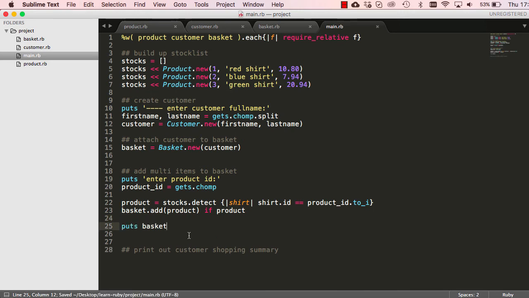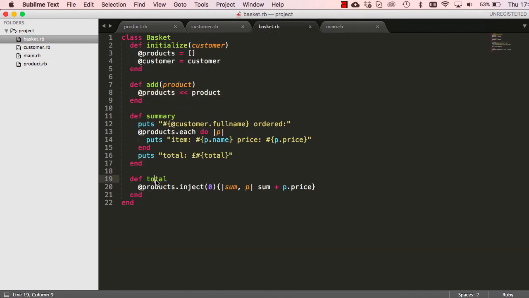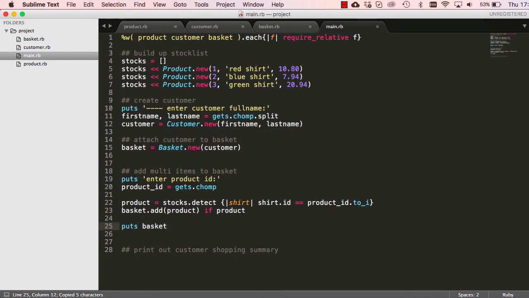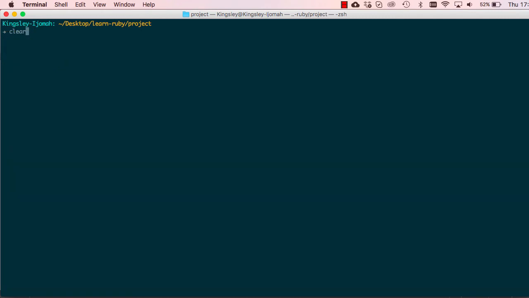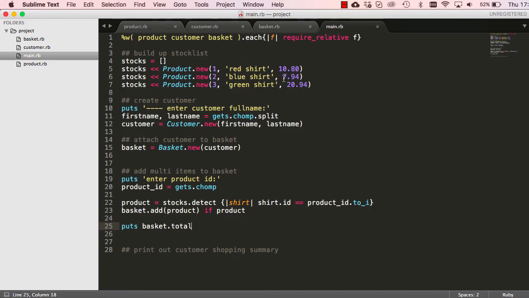So it's a basket. One of the methods of a basket is total. Okay, so this is taking every total and adding it up. So we can check and see what is in there. I'm going to run that. So I say Kingsley and I say Ijoma and I choose a product 1 and it gives us the total is 10.8, £10 and 8 pence. So now that works. So if we do it again and we choose a different product, £7 and 94 pence. So that works. So that's the money there. All right, so now this is working exactly as we want it so far.